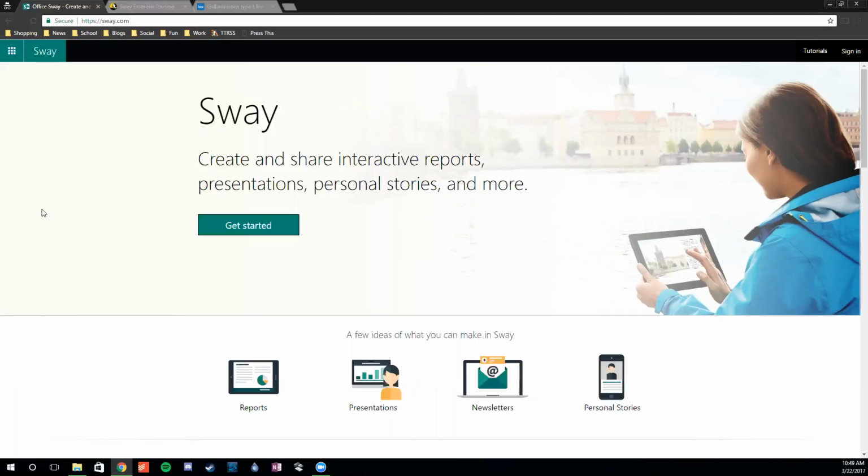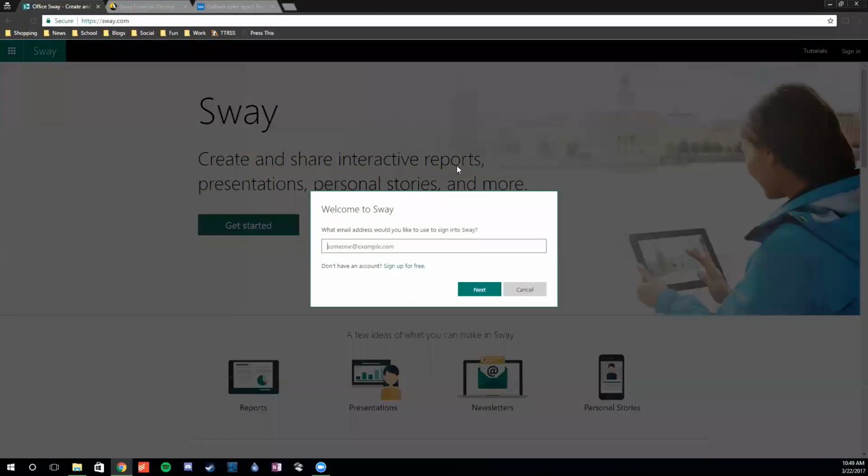Either one will work. Also, Sway is available to everybody for free. Not just SMU students, faculty, or staff, or people who've bought it. Everybody can get it for free. It's a free program from Microsoft. So let me go ahead and sign in here.